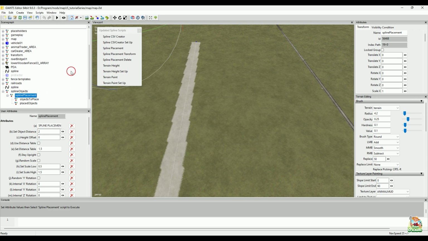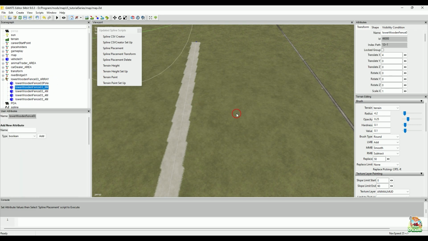So we're going to need an object to place first of all. Let me show you something here really quickly. Let's try this lower wooden fence array. I'm going to pick one of these, Control B, and set it down.